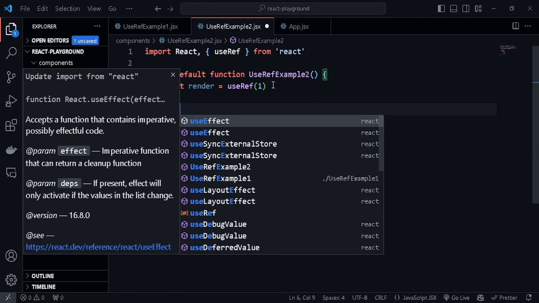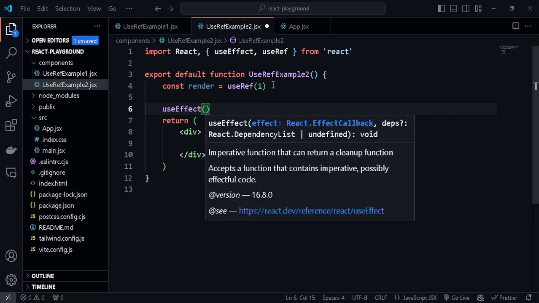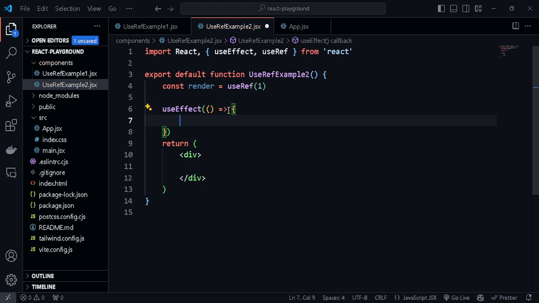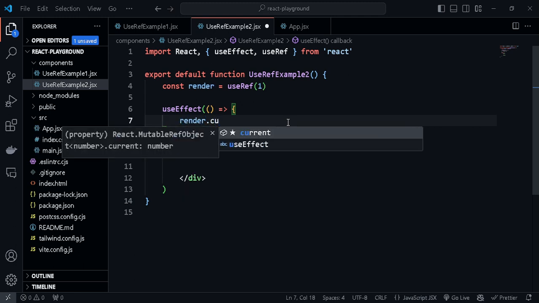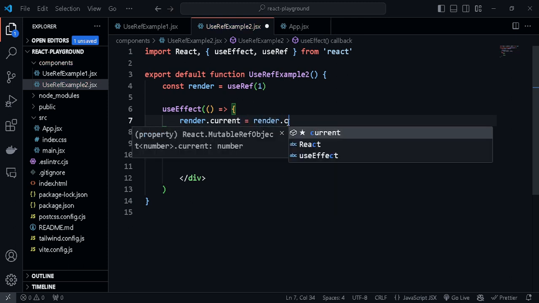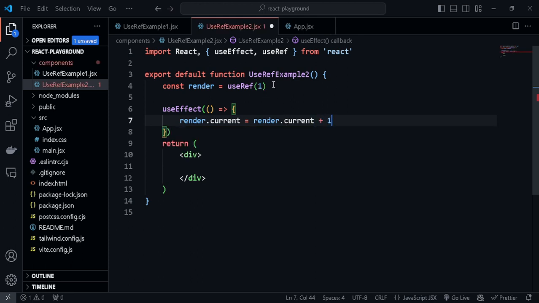Okay, so let's create a useEffect hook right below this. So useEffect, and I'm not going to give any dependencies, which means that for any change I make, the component is going to re-render, right? So let's pass in a function like this. Okay, so now this is just going to increase the value of this render. Okay, so we have the property of current, right? Remember that. So render dot current to grab the actual value of it. So whatever value we have set over here, we are just going to increment that by 1. Okay, so for every change we make in this component, it's going to increment that by 1.